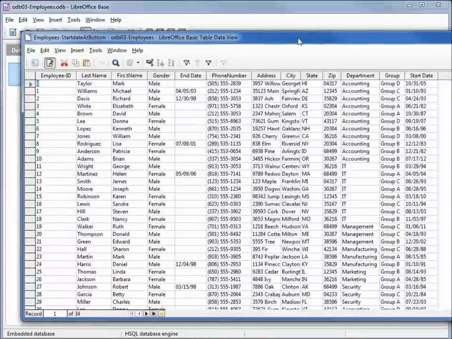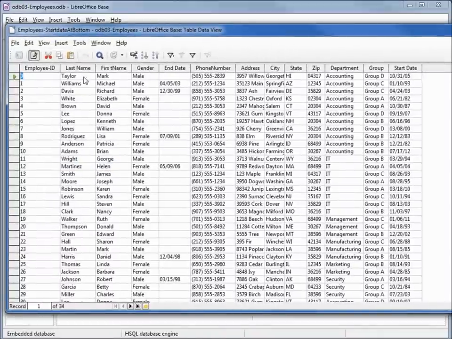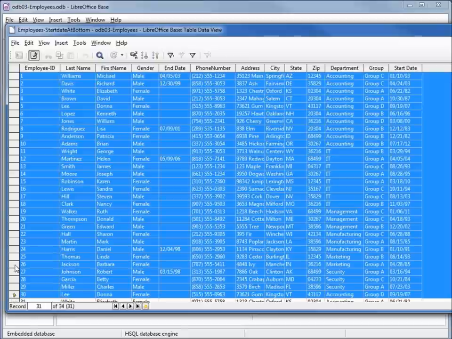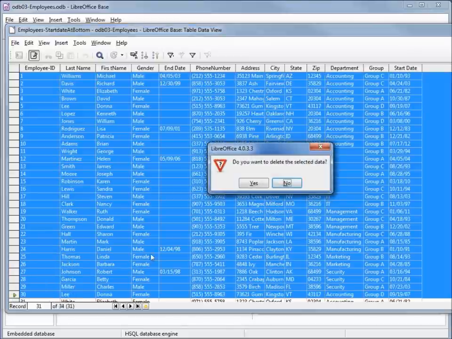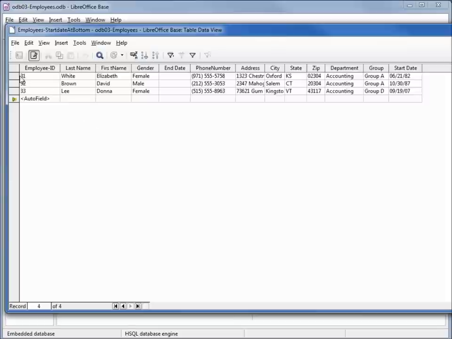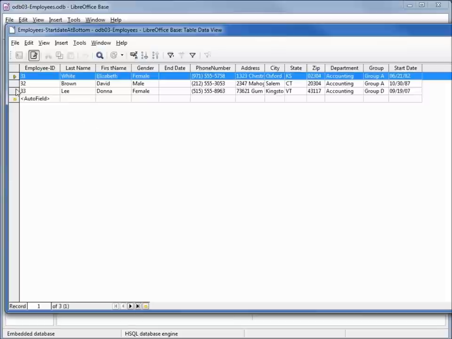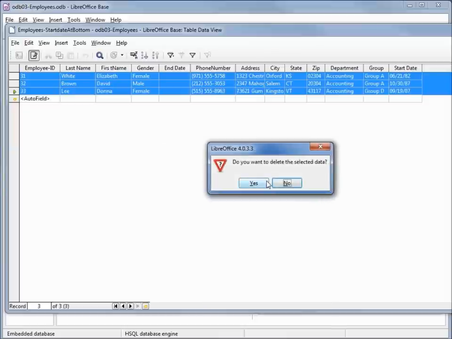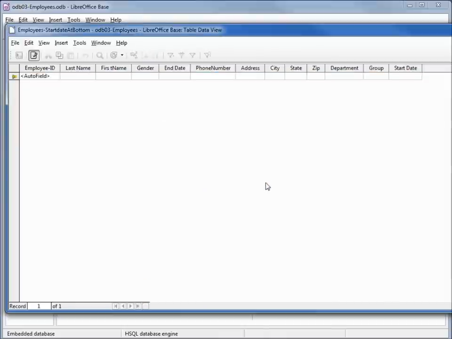Opening this table shows us that we have the same table, but this time our start date is on the far right. Now I'm going to delete all this data out of here. Selecting it all, right clicking, delete rows. We still have a couple more. So now we've got the empty table.